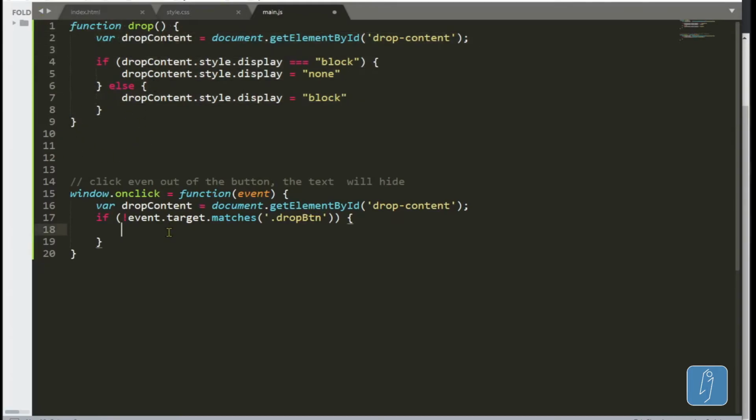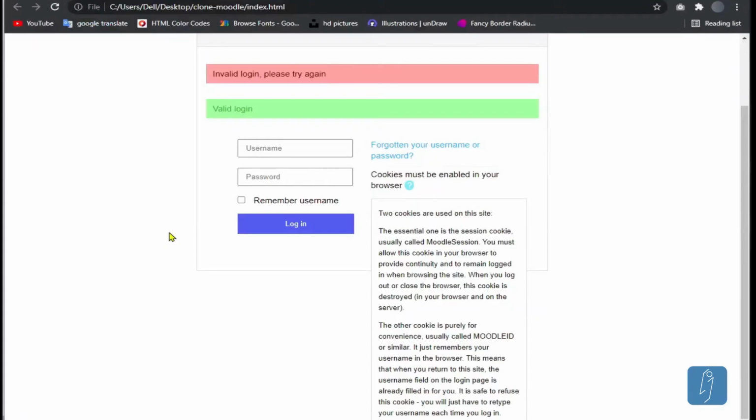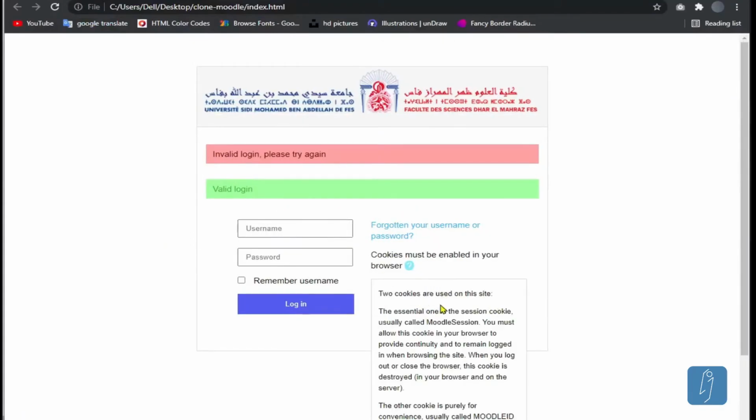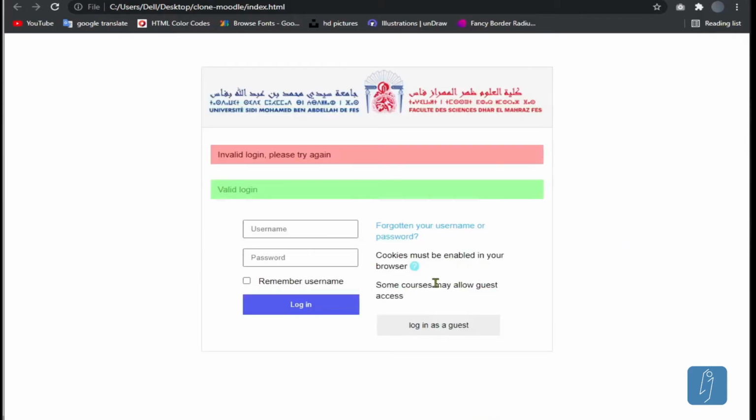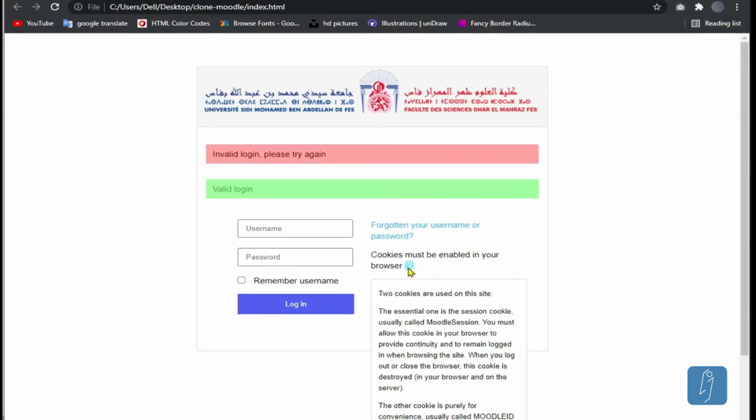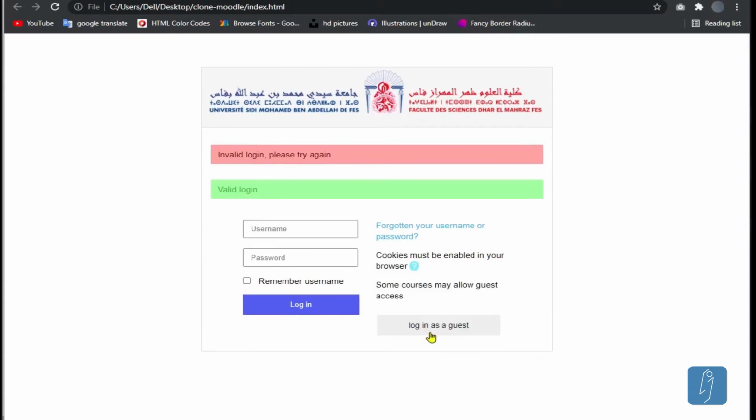So I'll go with drop content, dot style, dot display. I'm going to make it none. Now, if I reload the page and click on it, it's going to display. Click out of it, it's going to hide, and that's what I wanted. Not just by clicking on the button. Even if I click on the text, it's going to hide, so it's not going to bother the user. Up to now, we are done.